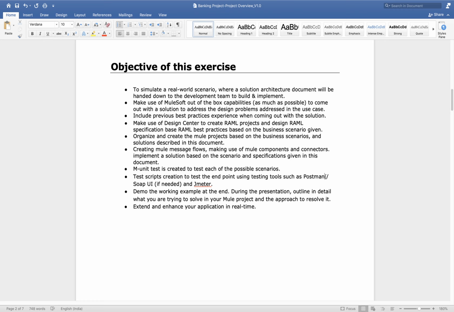For performance testing, I think Postman doesn't support it. So for performance testing, I think JMeter is the best tool, so we will use JMeter. And at the end, we will demo our working project.